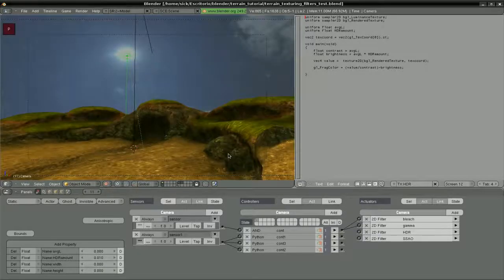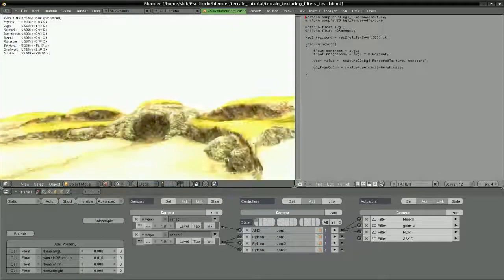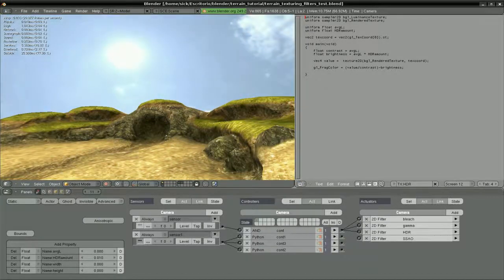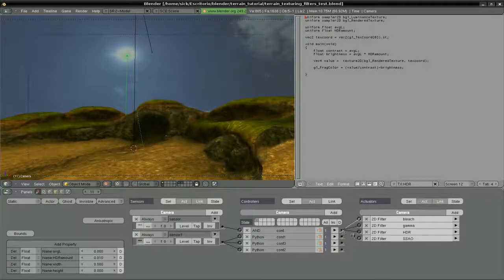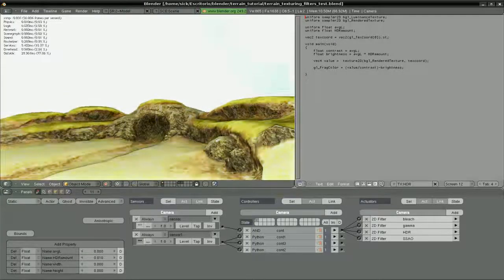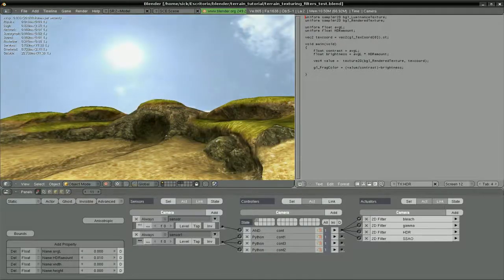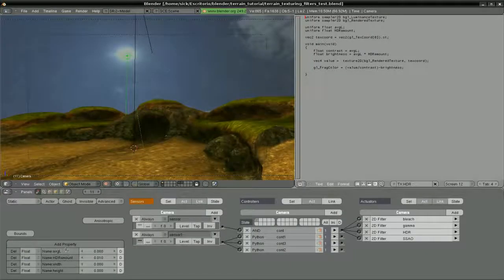And the next one is the HDR one. So we activate high dynamic range for the colors in the game. And the last one is the screen space ambient occlusion. And you can see there's a little bit of occlusion, but it's based on the actual geometry of the mesh.